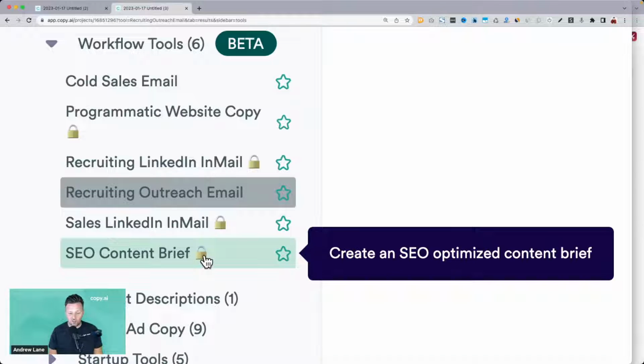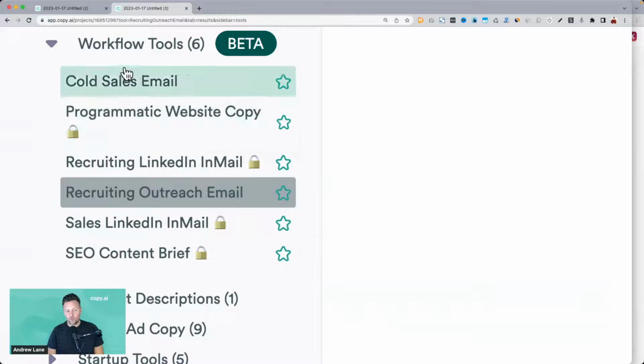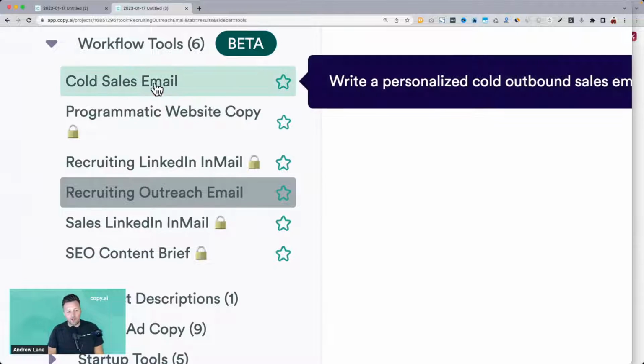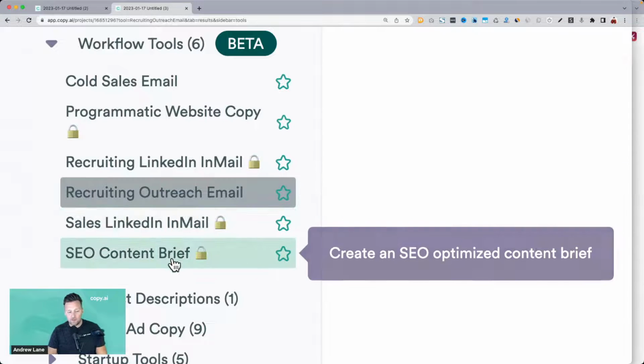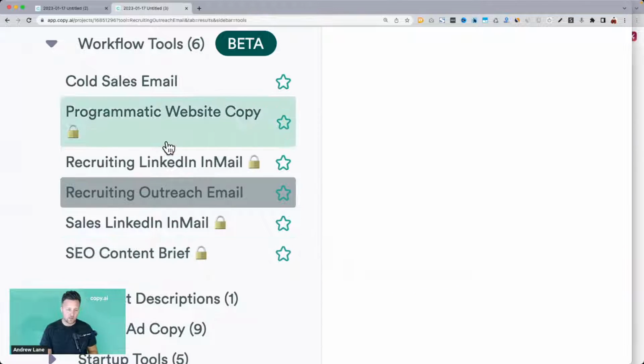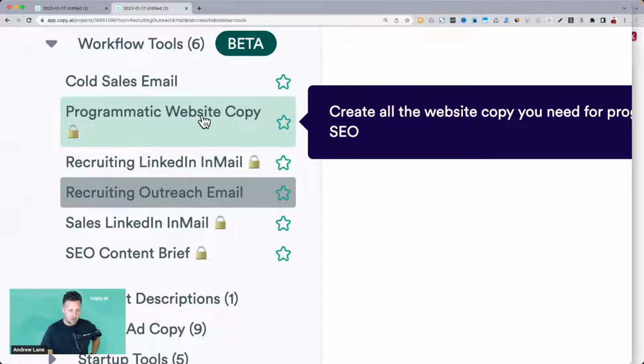There is a lock here. So my team has let me know that you guys don't have access to it yet. I've been testing it and it's pretty exciting. So the workflow tools are going to save you a lot of time. Keep an eye out for that. Try the ones that are already available, and just know in the next few weeks, you'll probably see more of these unlocking for you. All right.